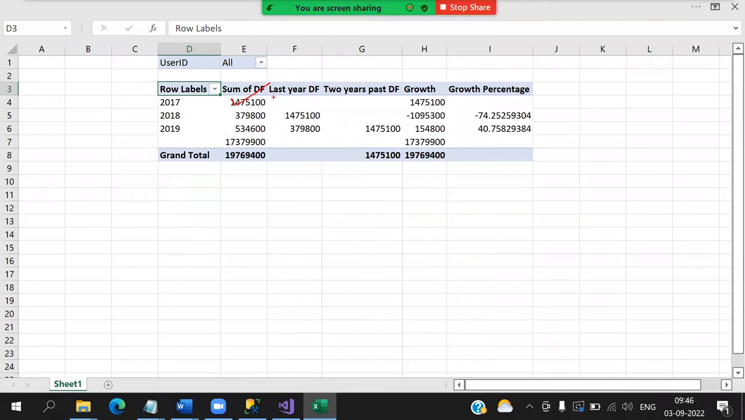For 17, data is for the current year. For 17, 16 is not available, so these are empty. For 18, 17 data is available, so last year is this. But for 18, 2 years prior data is not available, empty. For 19, previous year data is this. 2 years past data is this. It is showing me growth. The value is the same. Here the difference is minus, growth percentage negative 74. And here the difference is this, positive 40%, like this. All calculations working perfectly.